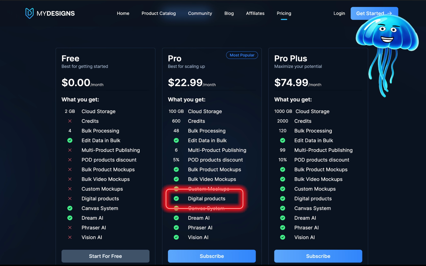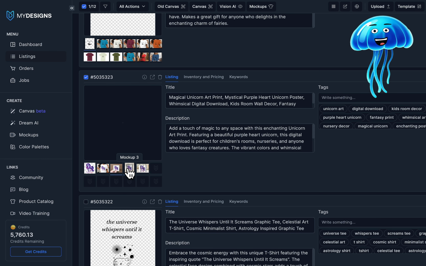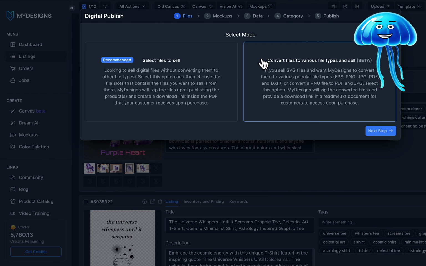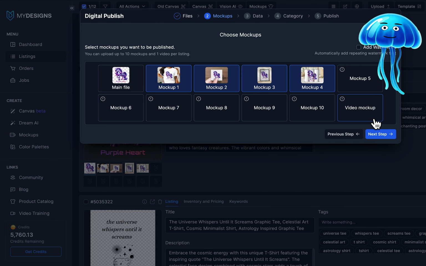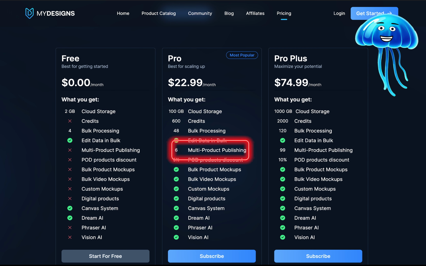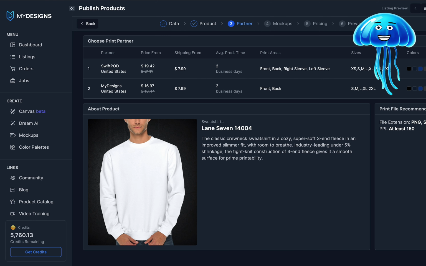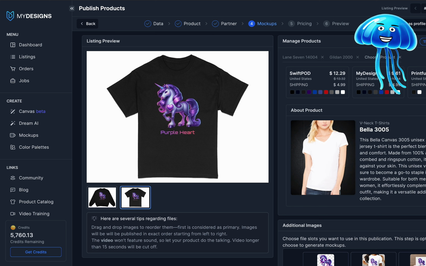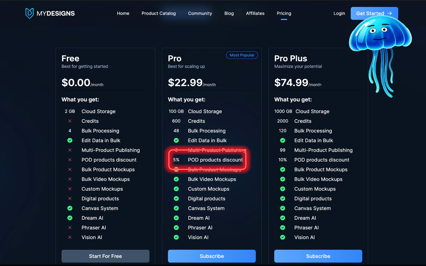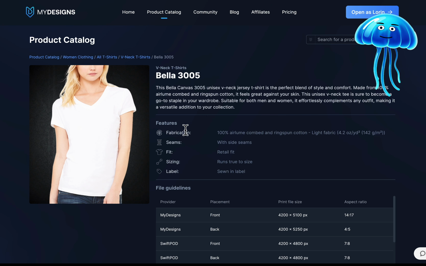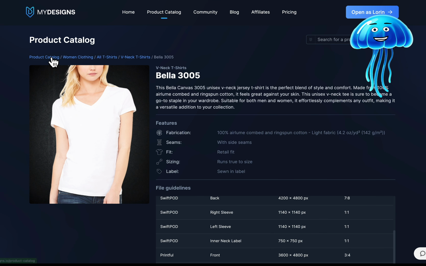The Digital Products feature is actually a full set of features for creating and listing, you guessed it, digital files. There is also a converter that can take one file such as a PNG or SVG, etc. and automatically convert it to a set of other file types. Multiple product publishing means you can upload one design and sell it on multiple types of products from one listing, such as t-shirts, mugs, pillows, etc., all on one listing. And lastly, the POD products discount means you get your print blank products at lower cost depending on your membership. Although they are already very well priced to begin with.